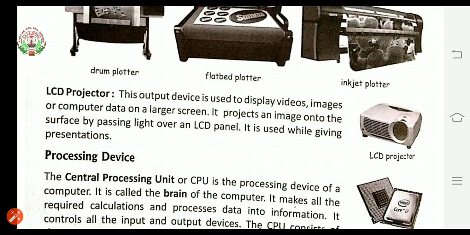It is used while giving a presentation. When this kind of LCD projector is used, suppose you might have seen any presentation or meeting going on. There somebody wants to explain something, and at that time the computer data or any image they want to show in front of the people, this kind of LCD projector will be used. You might have seen this LCD projector in the computer laboratory also. There we have placed this LCD projector, and with the help of that teachers are explaining their topics.